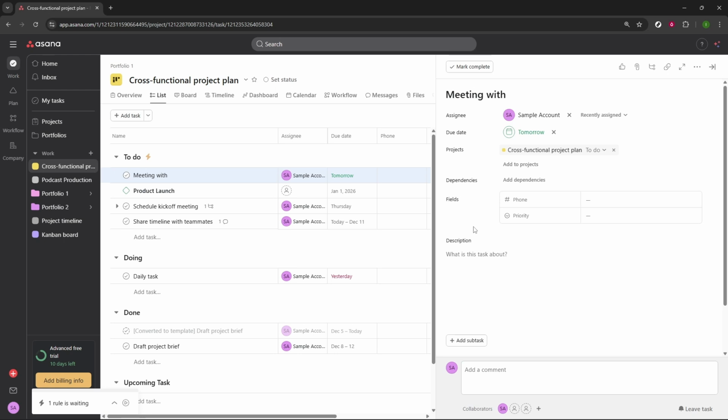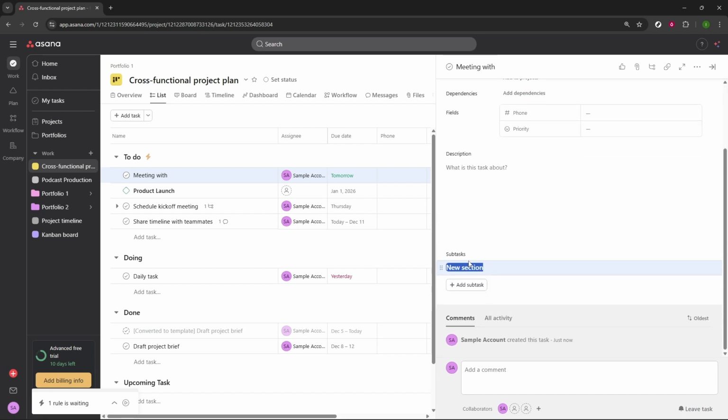Now structure your agenda using sections. Press Tab+N to add sections, and break the meeting into logical chunks like updates, decisions, and next steps. This keeps the conversation on track and helps you time box each portion, which is especially helpful for larger groups.